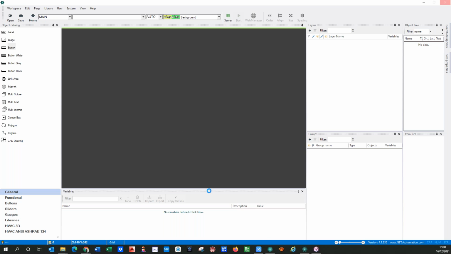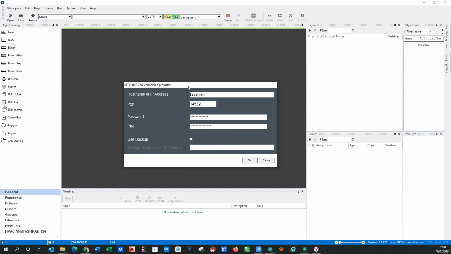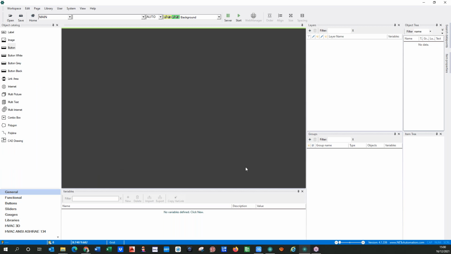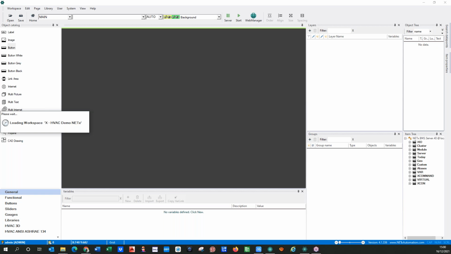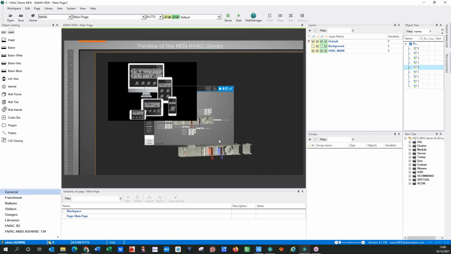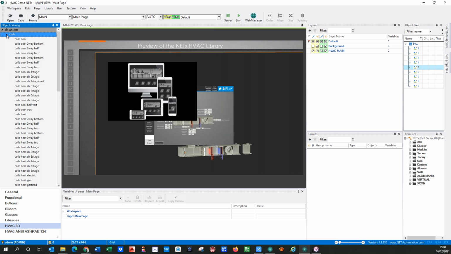Okay, I think I select open. I click OK. Thank you. And this is a demo project for the new HVAC library. The HVAC 3D library is a special one, so it's not included, but you have a lot of different elements, as you can see.